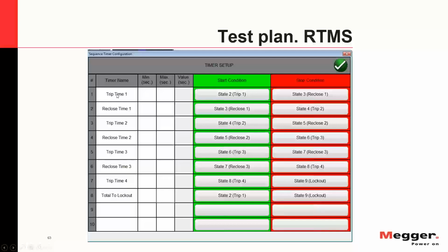So in this case, I'm timing the trips and reclose times and the time to lockout. In this case, I only tested 4 shots with a permanent fault. I should be able to test, I don't know, a couple of shots with a non-permanent or transient fault. Remember, don't be limited to 1 or 2 types of tests. Try to test as smart as you can.